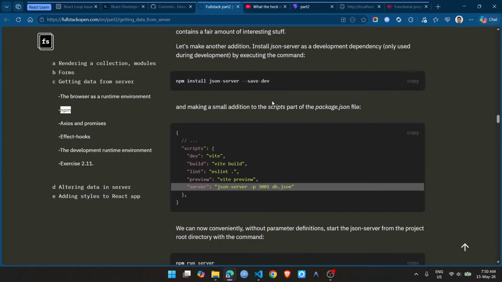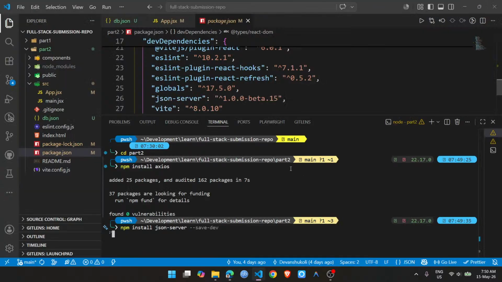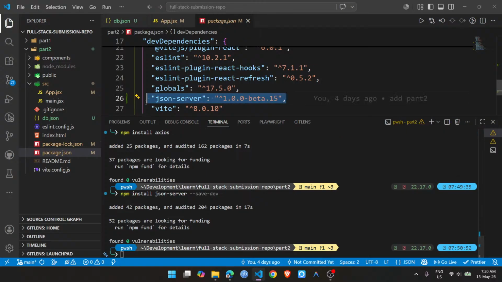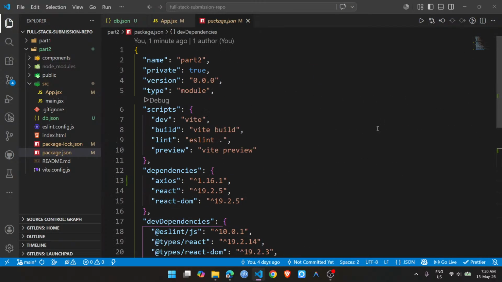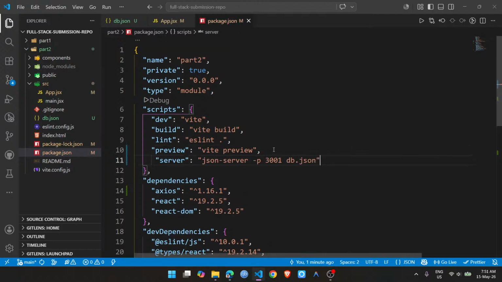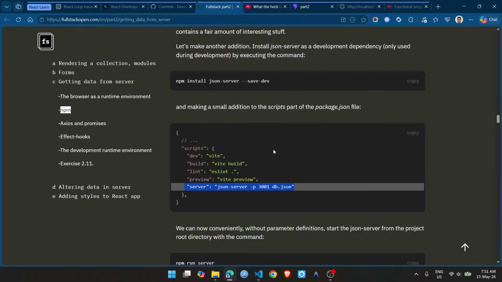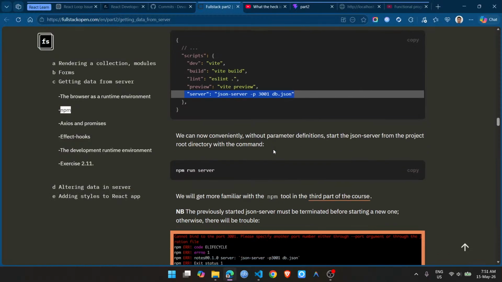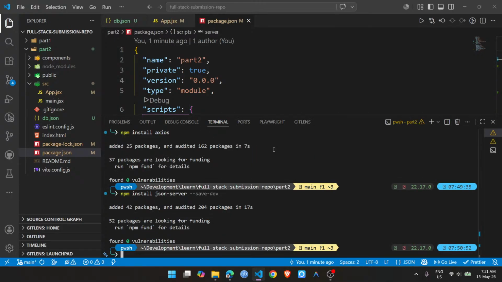Okay, and making a small addition to the script part of the JSON file. Inside that, I will use npm run server, so it should be starting this. Okay, so now JSON server is there, and I can add another script, which is this. This indentation really got on my nerves. We can now conveniently, without parameter definition, start the JSON server from the project root directory with the command npm run server.